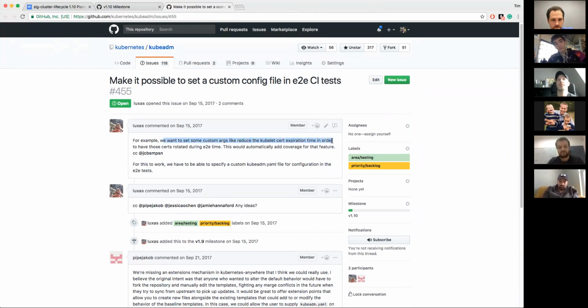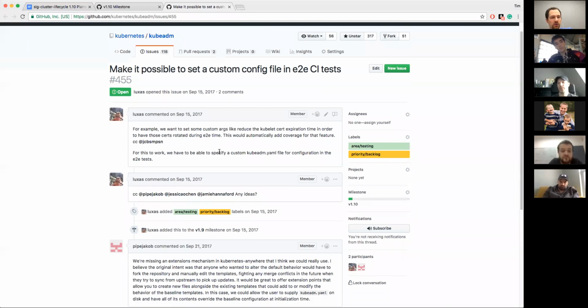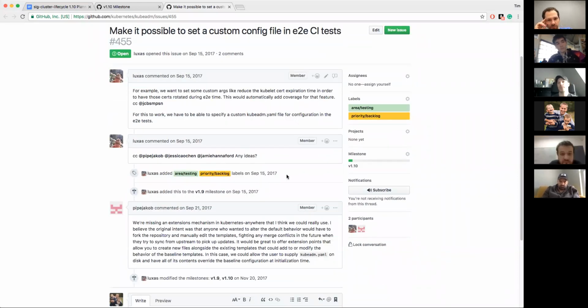Custom args to reduce kubelet cert expiration time in order to have those certs rotated during testing. This seems like it requires jiggery on the kubelet side. It looks like these might be different args than what dynamic kubelet config is trying to solve. I don't think this is going to get solved in 1.10 unless anyone's going to volunteer to work on this stuff. I get the gist of what he's asking for, but I don't think we have the resources, unless somebody volunteers for it. So this is about testing cert rotation, essentially, right?